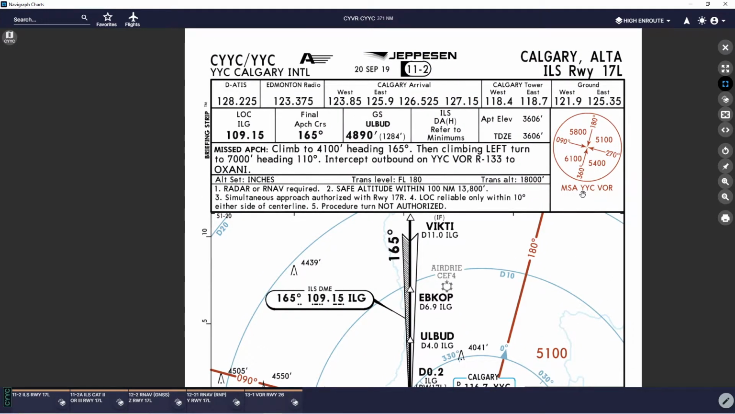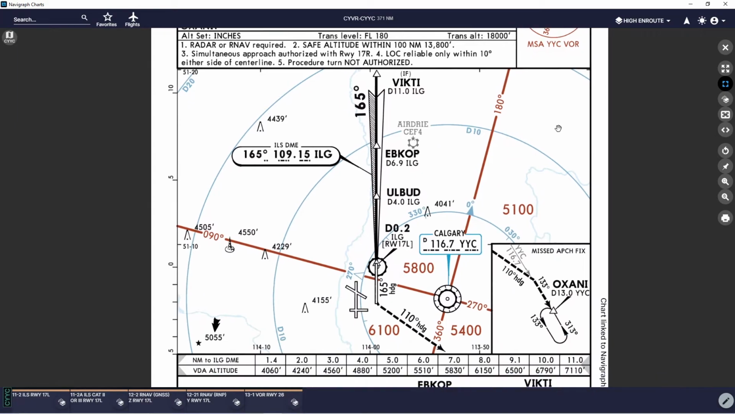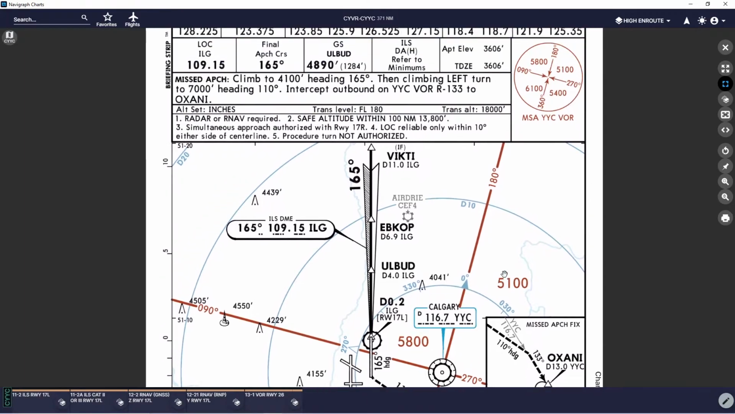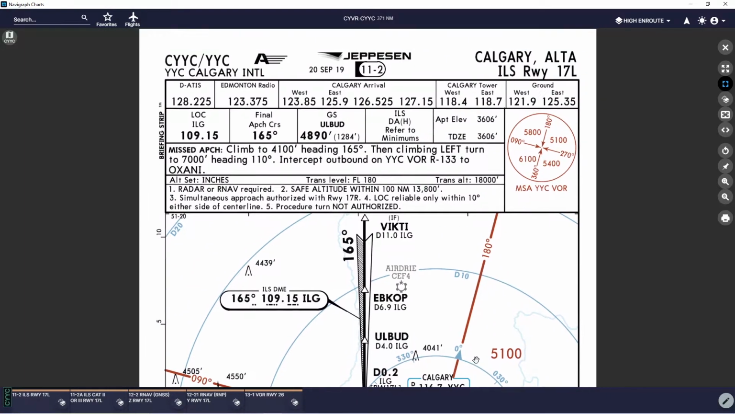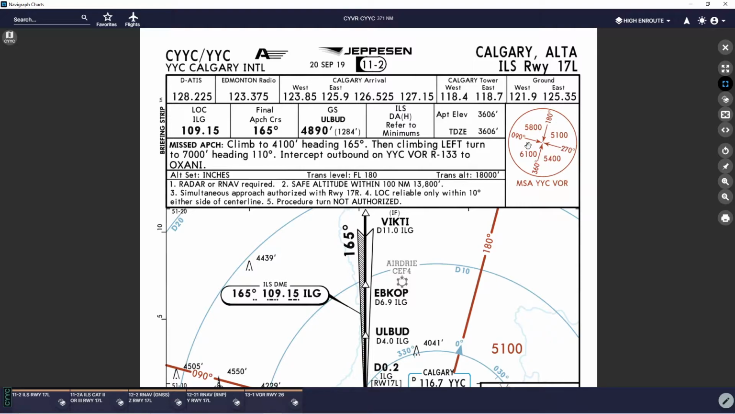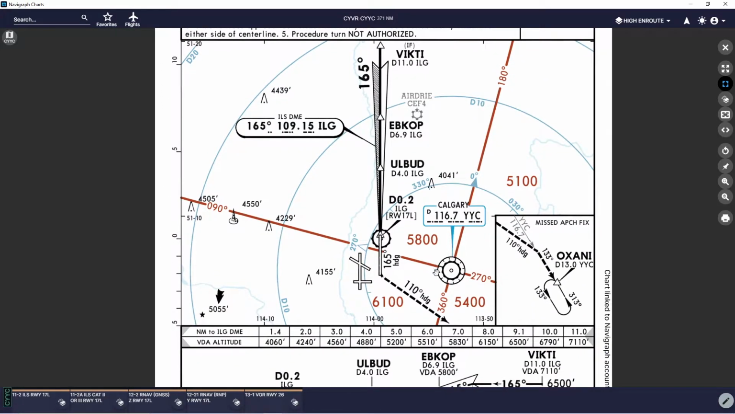Coming down, before we forget, you have the MSA. So the MSA in this case, minimum safe altitude, is based off the Calgary VOR, which in this case is over here, just to the east of the airport, southeast of the airport. And it gives you each quadrant. So the northeast 5100, southeast 5400, southwest 6100, and northwest of 5800 feet. So the highest sector in this case is to the southwest of 6100 feet. And once again, that's based off the Calgary VOR.